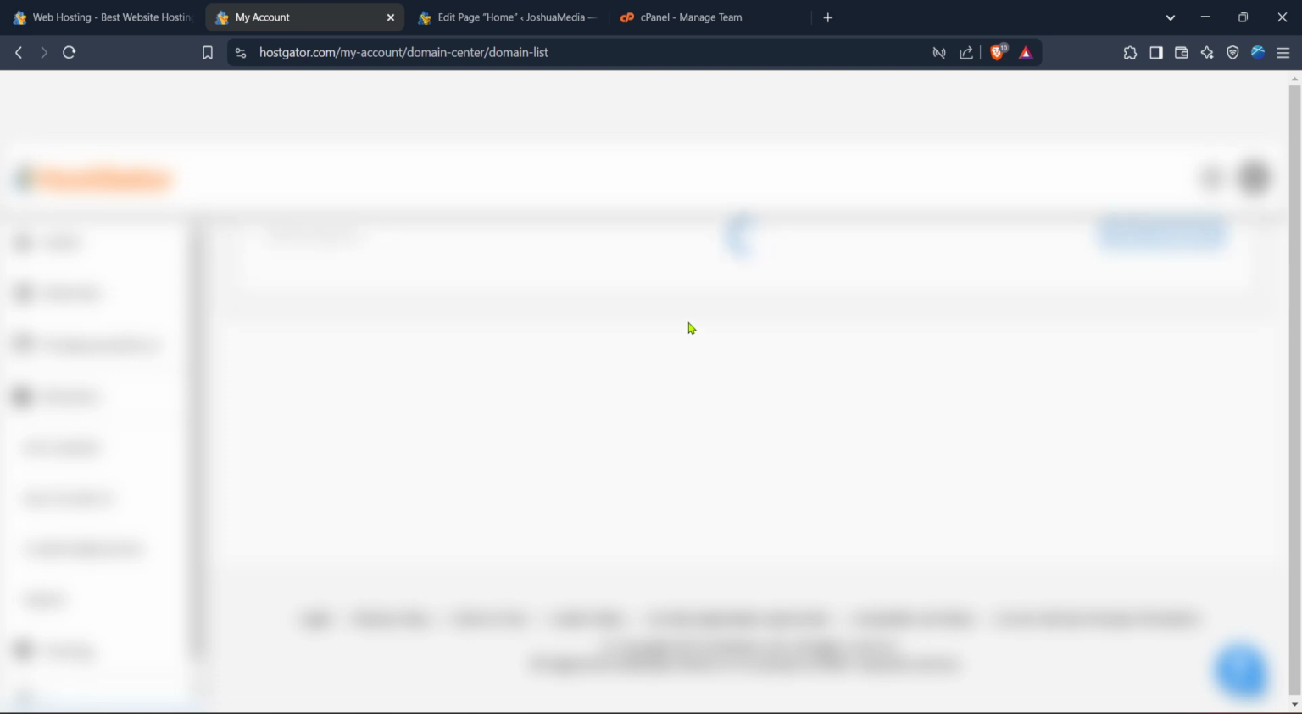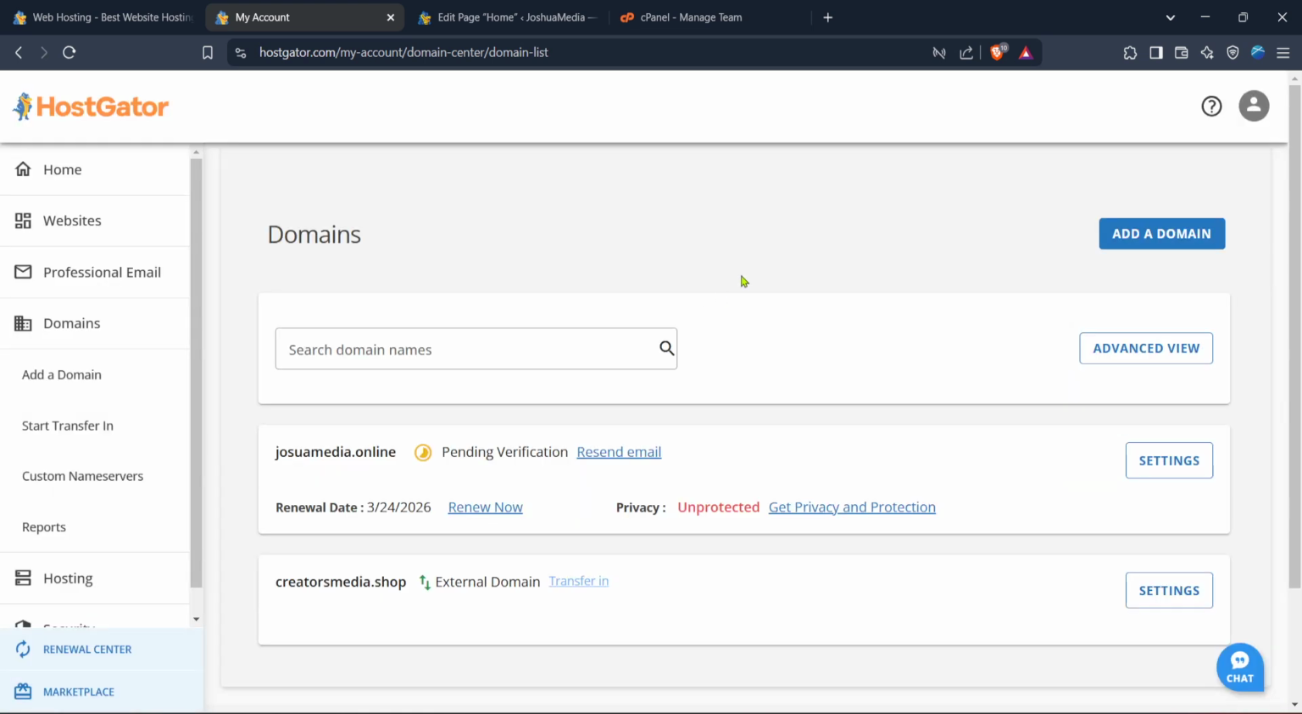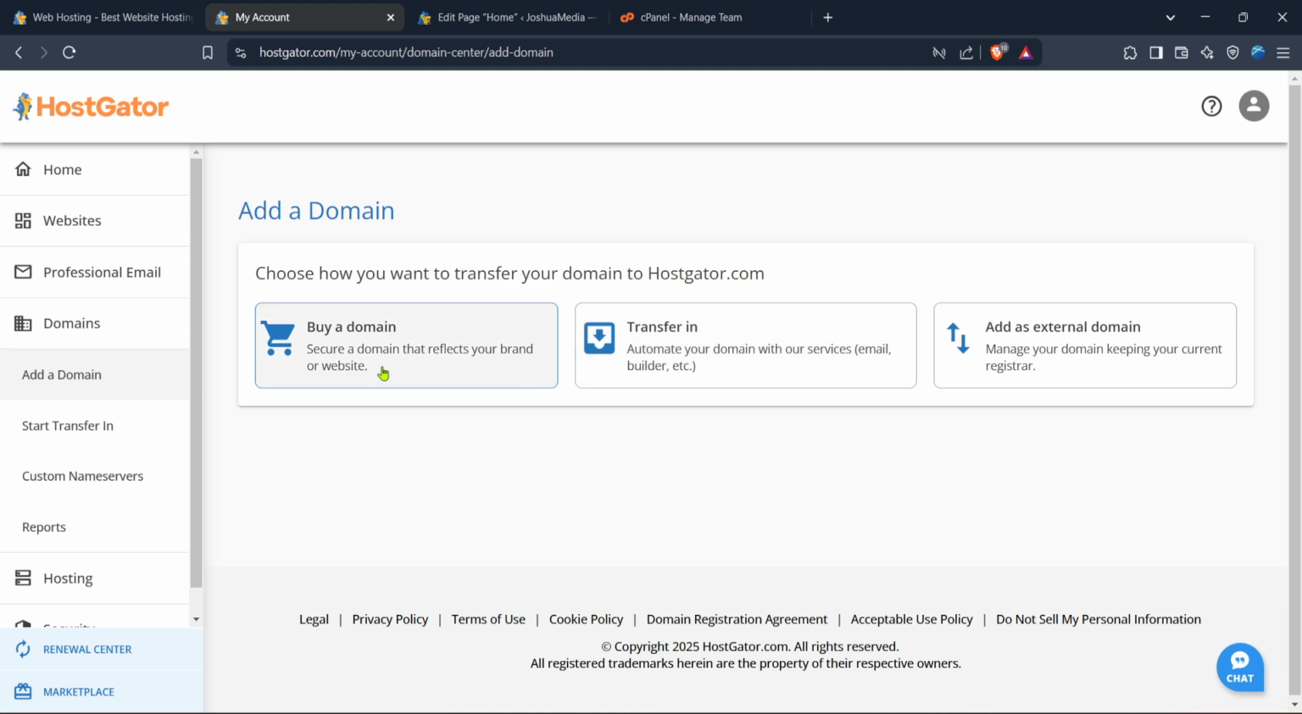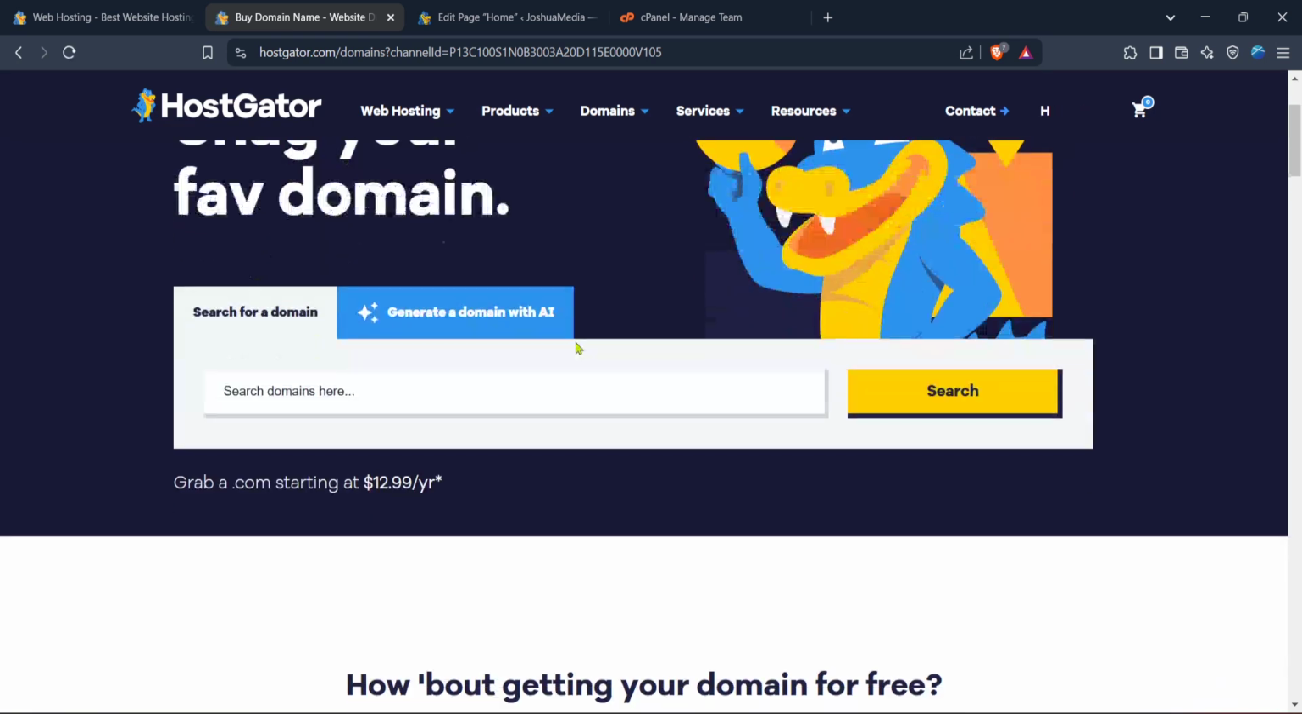On this page, you'll not only see any domains you currently own, but also have the opportunity to buy new ones. Click on Buy a Domain and you'll find a search bar. Here you can enter the domain name that you wish to purchase and press enter. It's always a good practice to brainstorm a few names beforehand just in case your first choice isn't available.